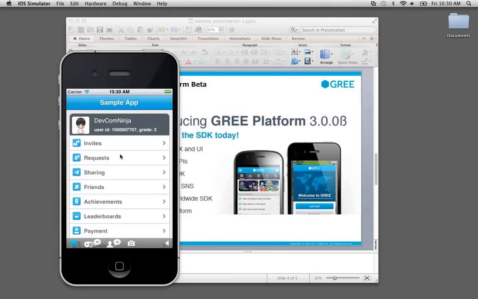Okay, so what we're looking at here, as I said, is the GREE Platform sample application. And you'll notice there are a number of features here that we haven't really talked about. There are some new things that we have added with GREE Platform, specifically the request and sharing APIs, which are great ways of improving player retention and player acquisition as well.